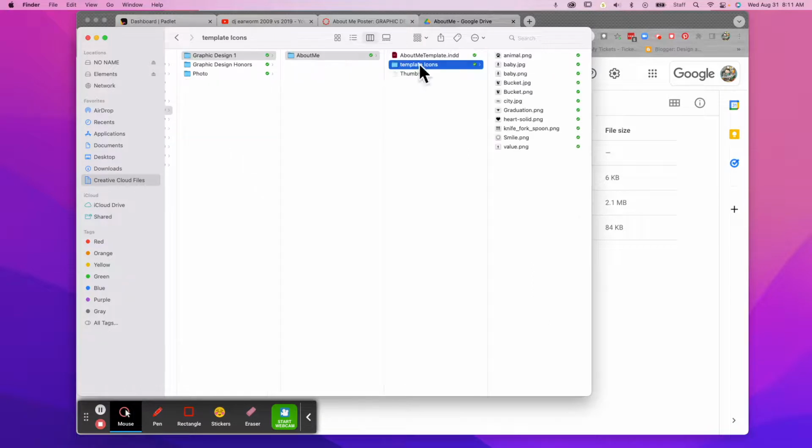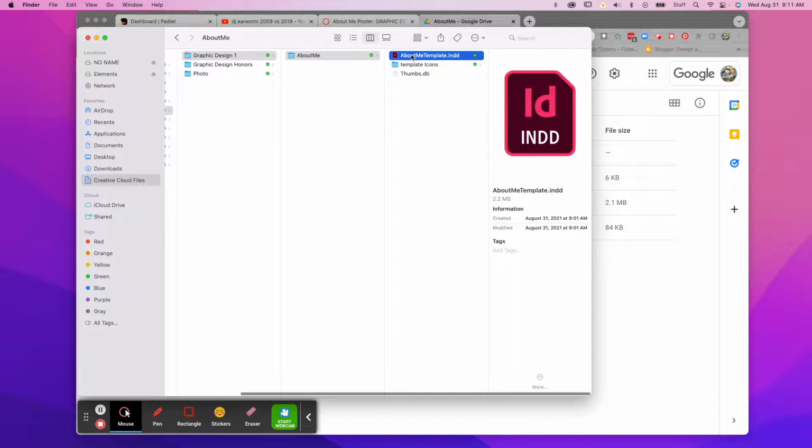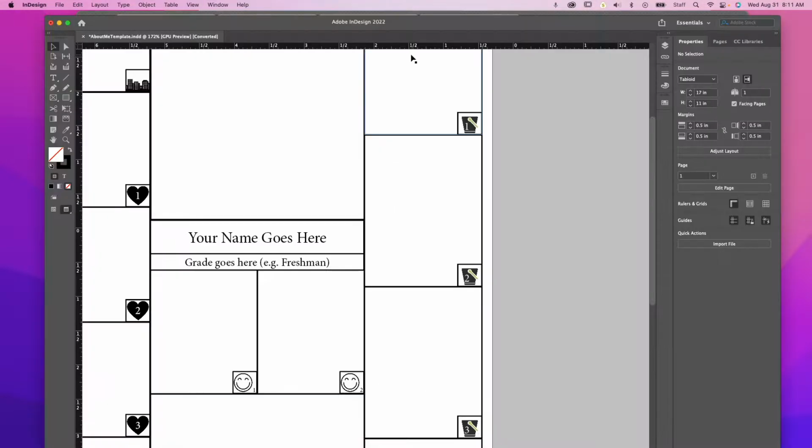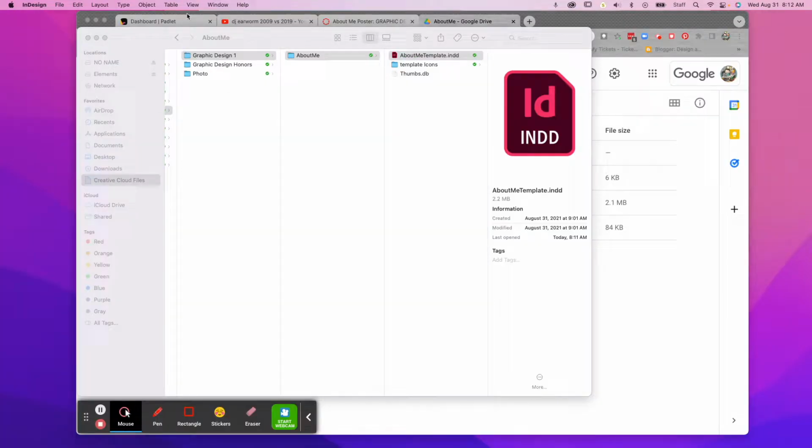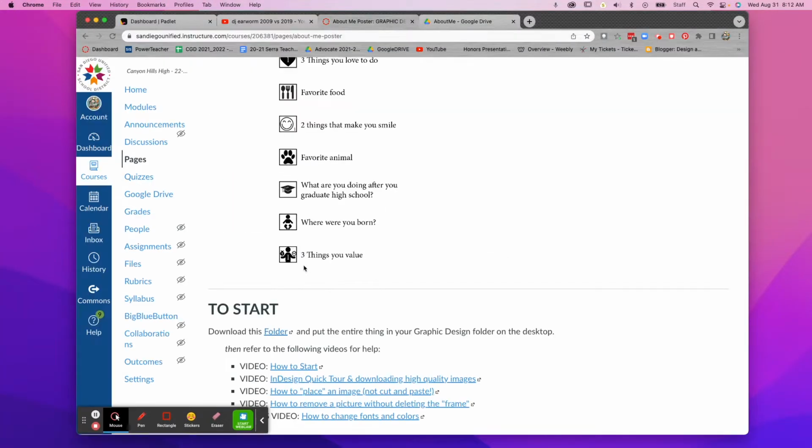Do not remove these images. These images here are the symbols that you'll need. And then when you actually just double-click on this, this will open up the file in InDesign. And then the next thing that you'll want to do is watch the first video. This will explain how to start it.